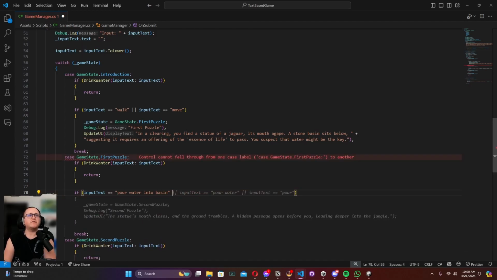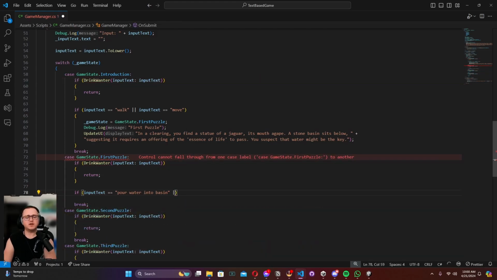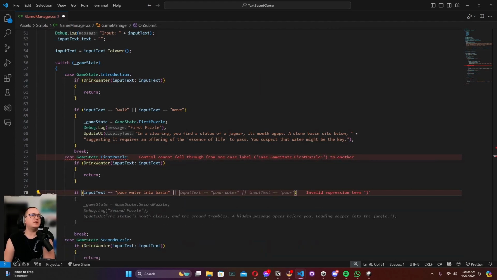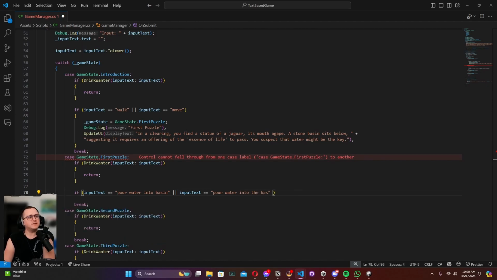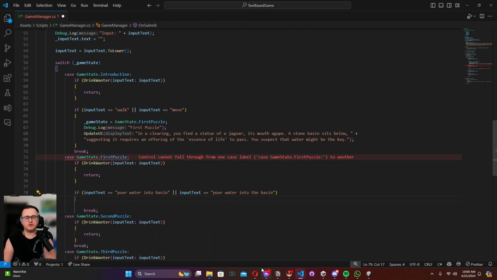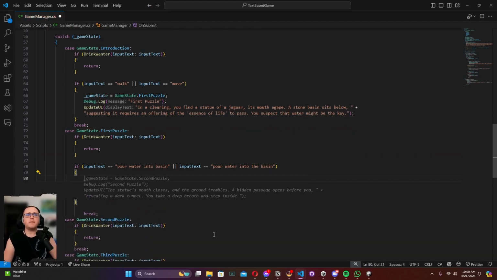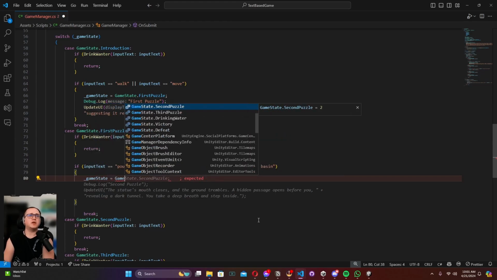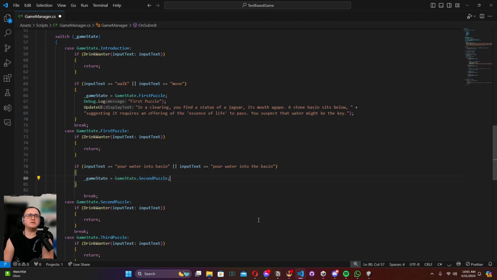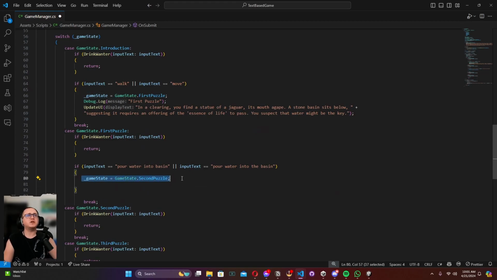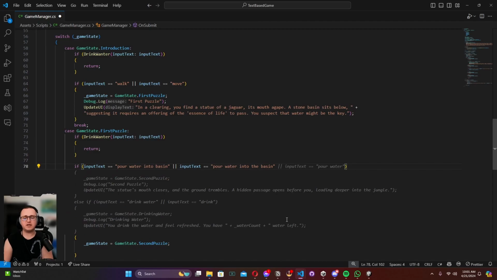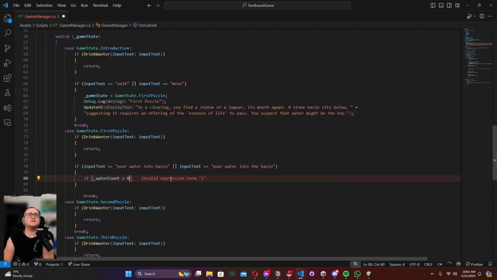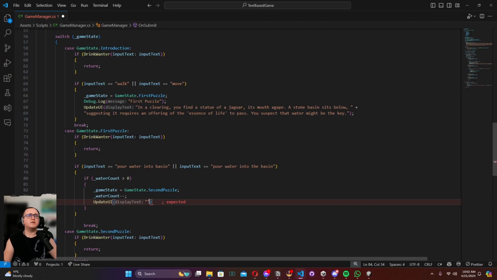And I will actually have to check for another condition, just because the user might spell it wrong. So I'll say input text equals to pour water into the basin, and that is pretty much it for this condition. And what will happen here is going to change the game state. First of all, it will go game state second puzzle, right? But also before I change the state, I also have to check if water count is greater than 0, and I will copy the new text.